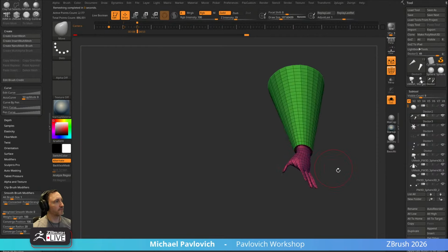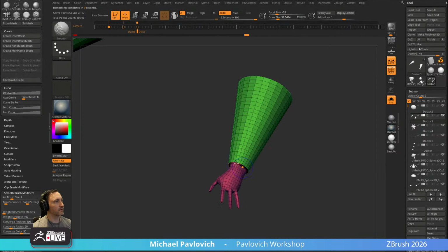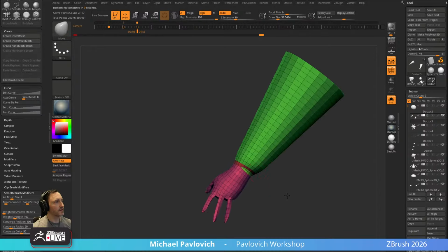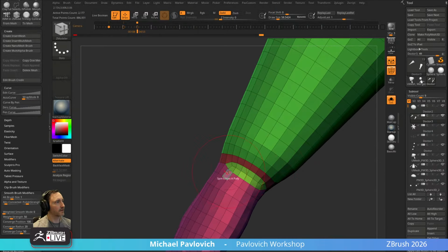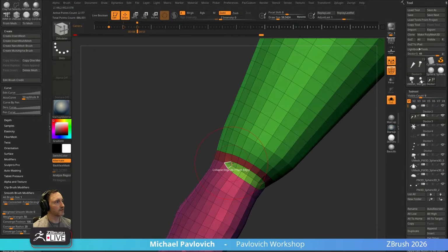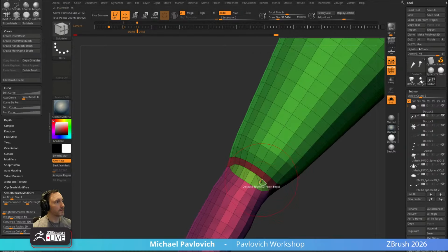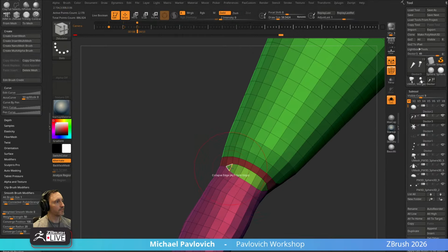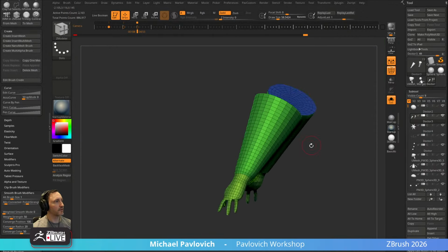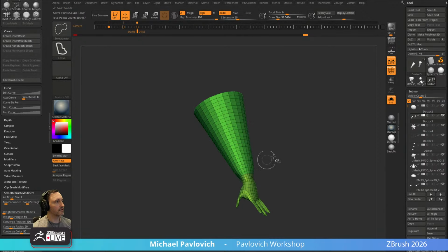So now we've got our fingers. This is built in. I'm going to hold down Shift and smooth this out. Oh, that's okay. We can get rid of this. Let's do a collapse edge. And in fact, this can all be one polygroup.